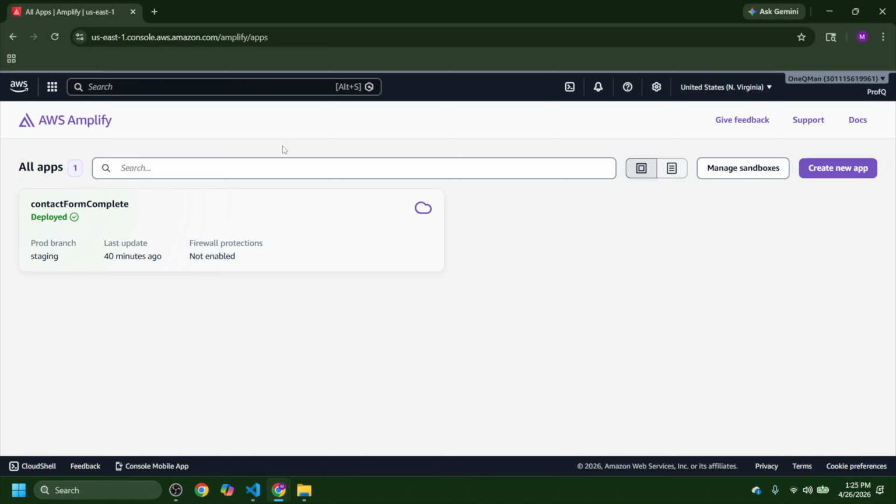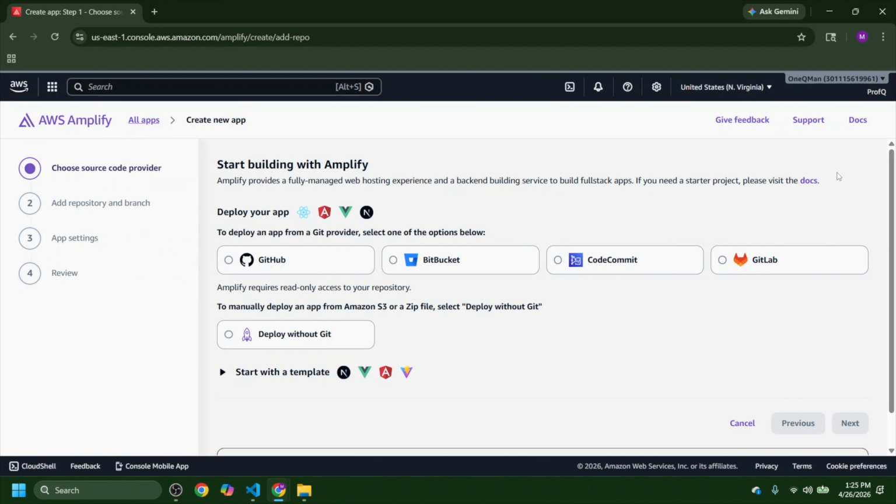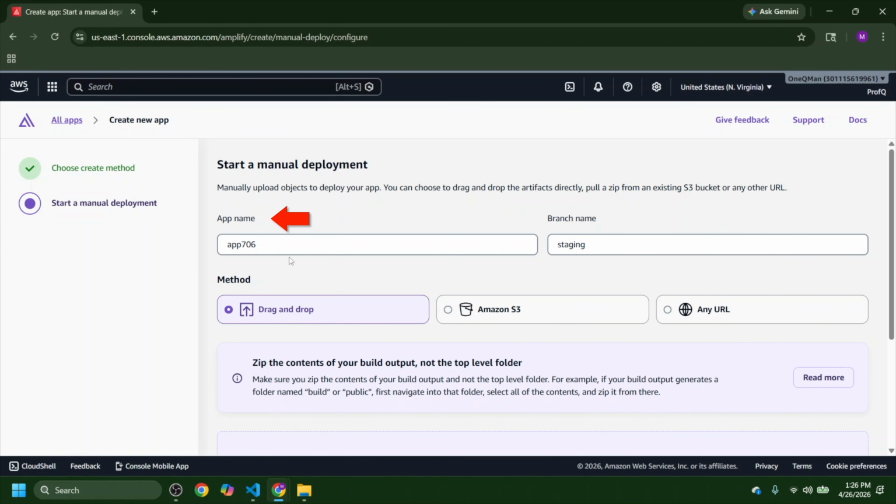I'll start by clicking the Create New App button, and next we'll choose Deploy Without Git, which gives us the option of uploading a zip file, which is exactly what we want to do. We can click Next, and we can name our application. Let's call the application Contact Form Unfinished. Following our naming convention, we will omit spaces and use all lowercase letters except for the first letter of each word after the first word.